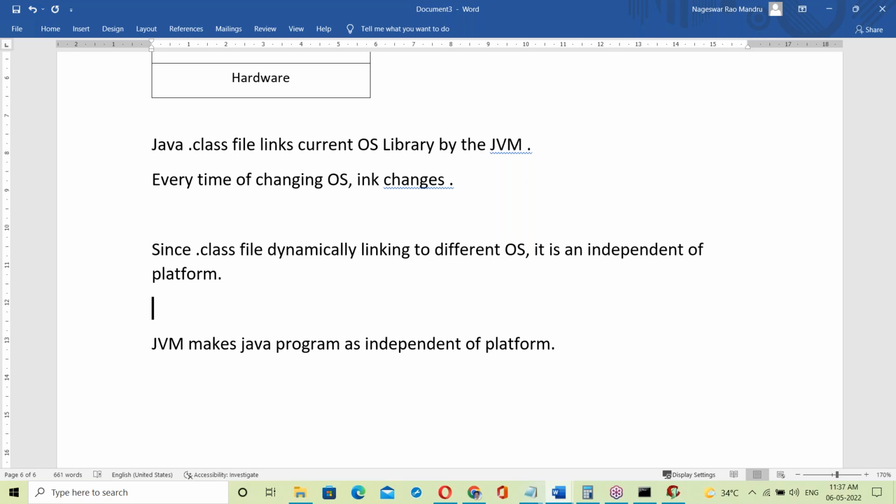See, any program which links dynamically with the OS library is platform independent. A Java program links with the OS library dynamically. Python scripting also links with the OS library dynamically. So these are independent platforms.